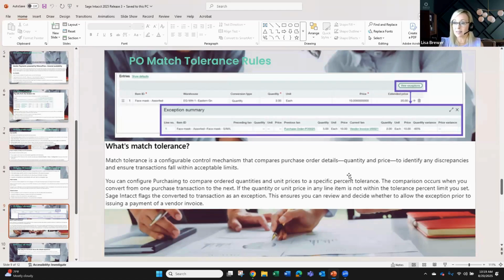And that PO is going to stay in an exception status until someone who can either override the exception and say, yes, let it go through, or we have to make edits to this purchase order.